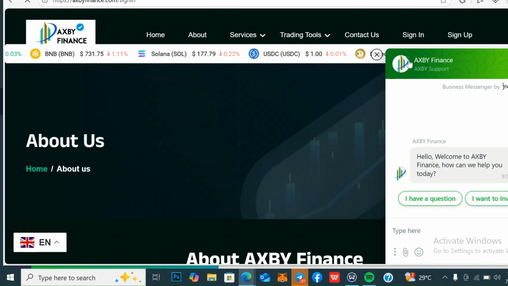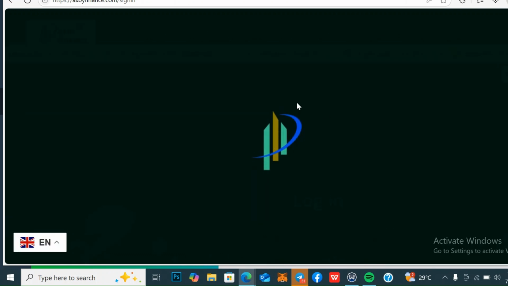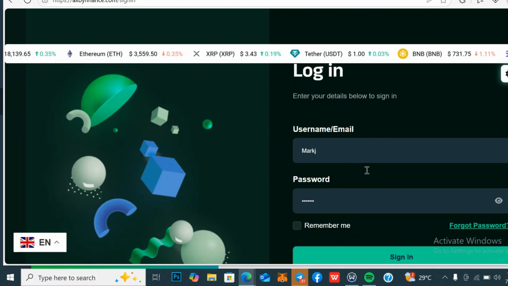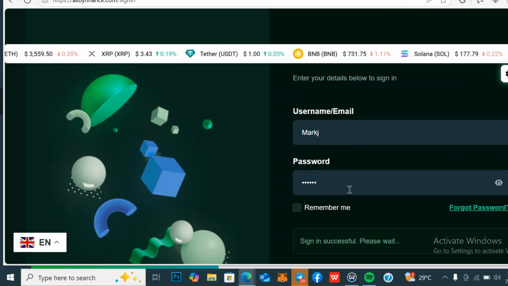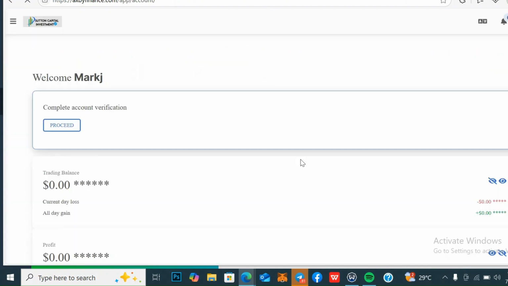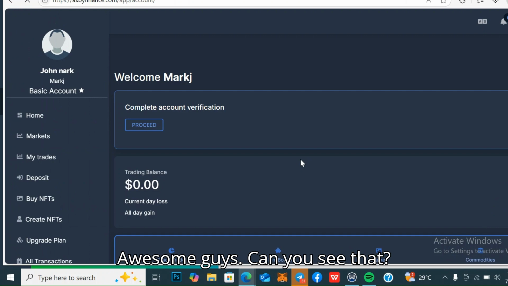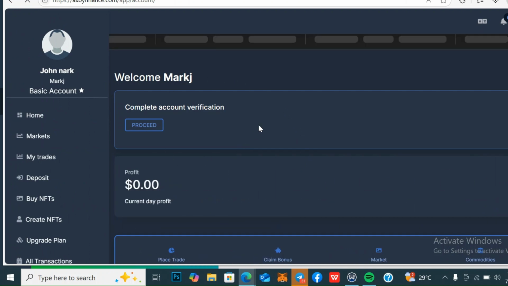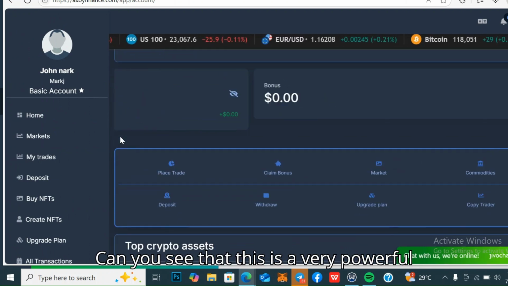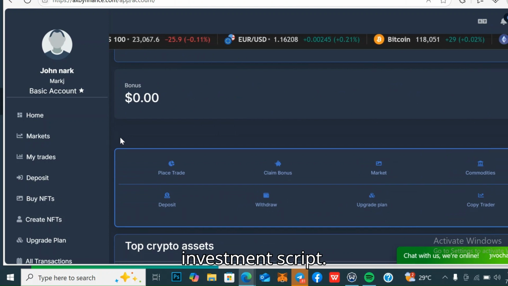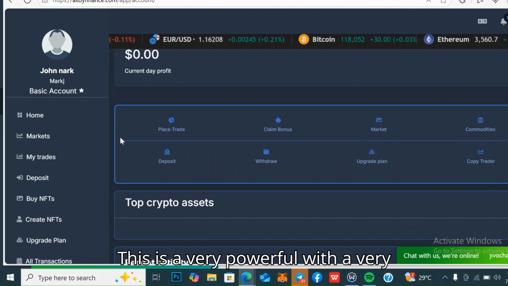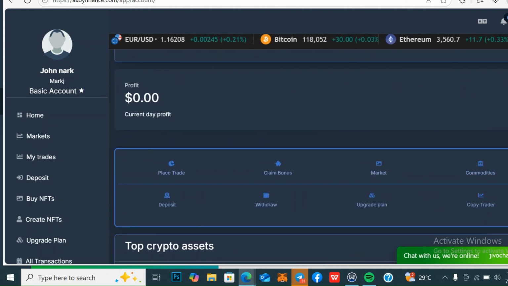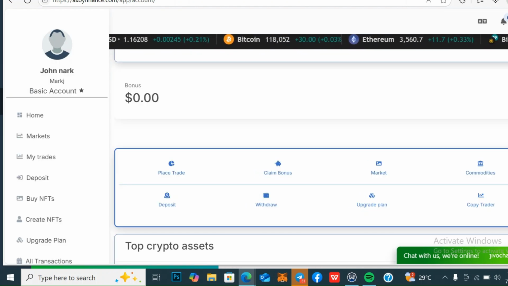Okay. So I'm going to log in. I already have an account, so I'm just going to click on sign in. Awesome, guys. Can you see that? Can you see that this is a very powerful investment script, with a very beautiful dashboard as well, right?